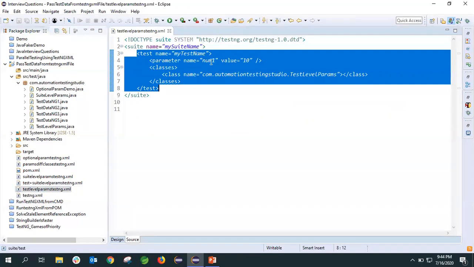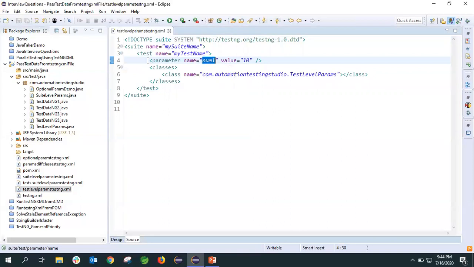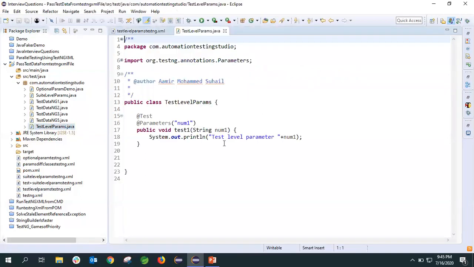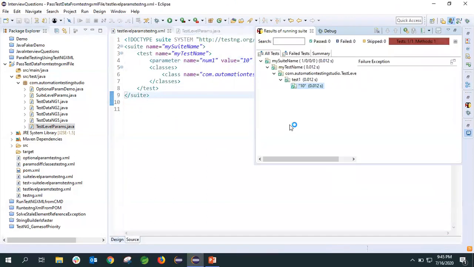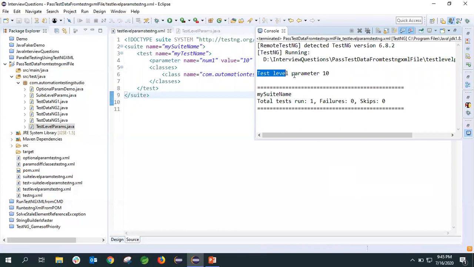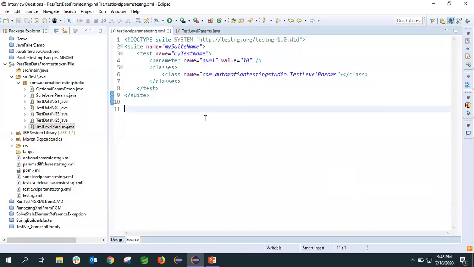So we have to define inside this test tag a parameter tag with the name and value. If you see this test level parameters class, the same thing I've written in the parameters, given the variable name, and then I'm taking it here. So I'll run this, and we see that it got executed. We have sent the value as 10 and it got executed from the test case. The test case handles that.